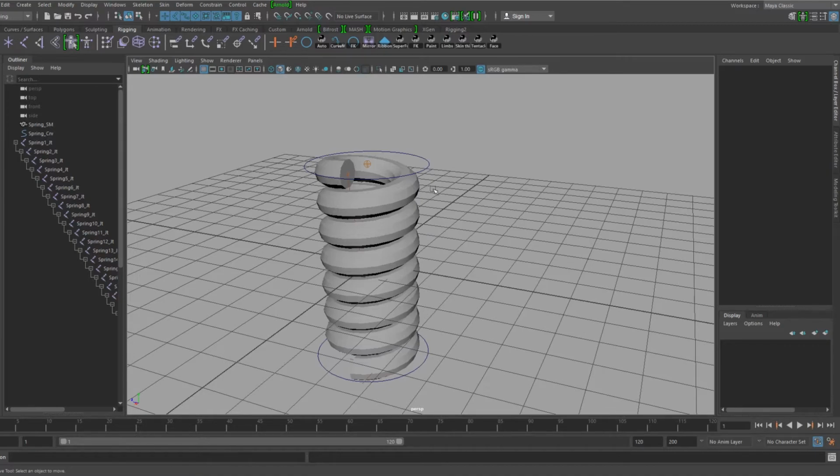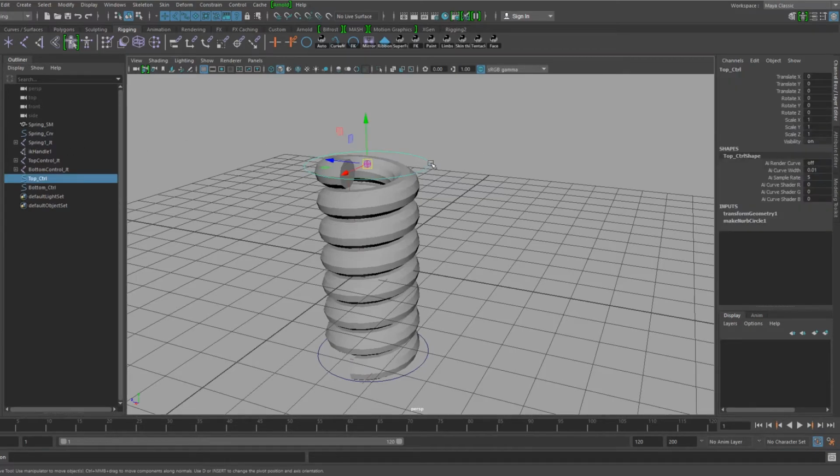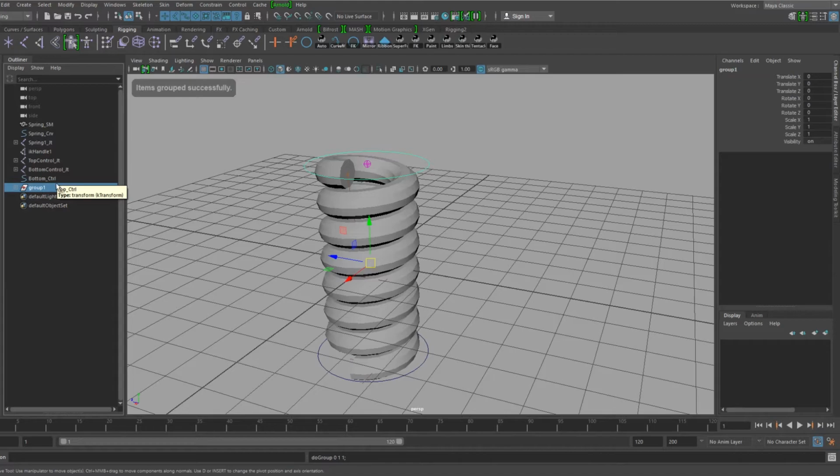And the first thing we need to do is minimize that. Put the top controller into a group. And I'm gonna name this top control group. And we are going to center the pivot. Very important. And now we're going to add an aim constraint from this group to the bottom controller.